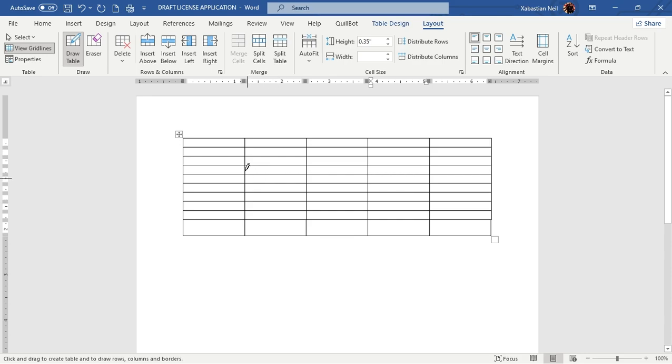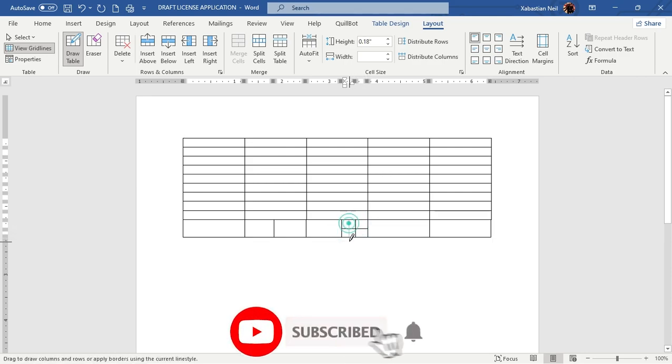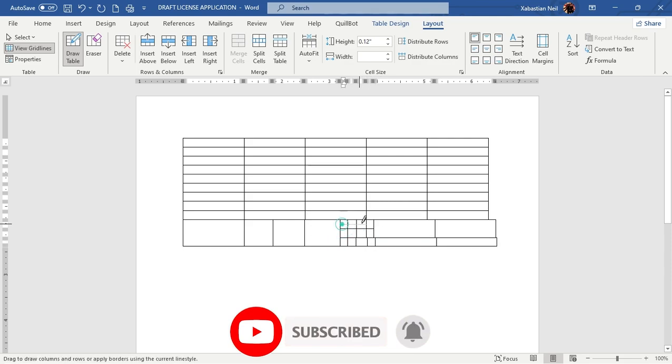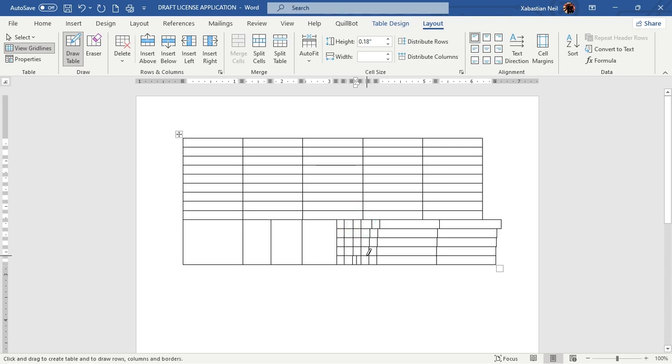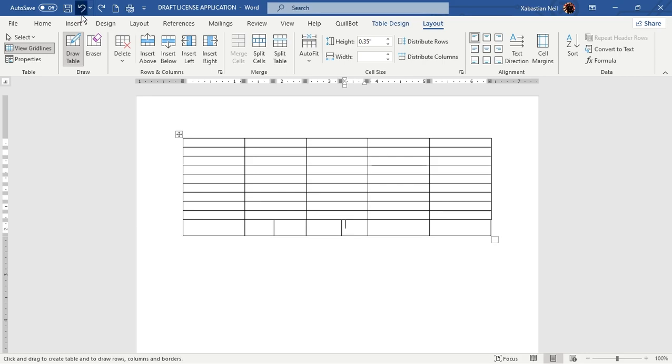But what you can do is make more tables inside the cells. Let's say I want to add more tables over here, and you can see there are more tables over here. Now let's say I'm going to add more over here. See, it's going to add more and more tables however you want and as much as you want. You can even add more and more tables inside one table. Okay, so I'm going to undo it again because I don't need any of them.